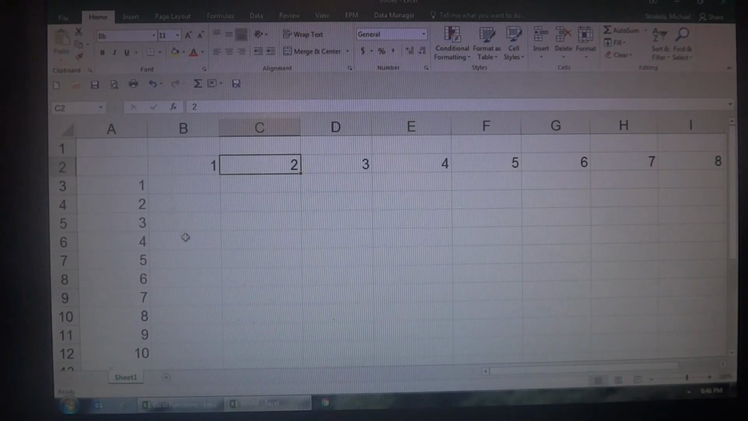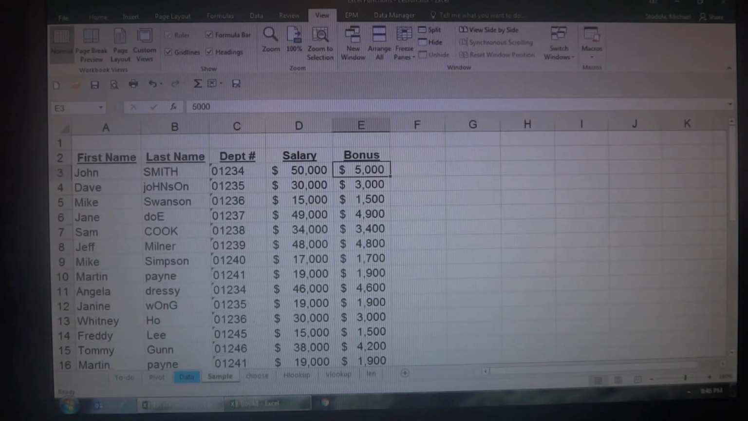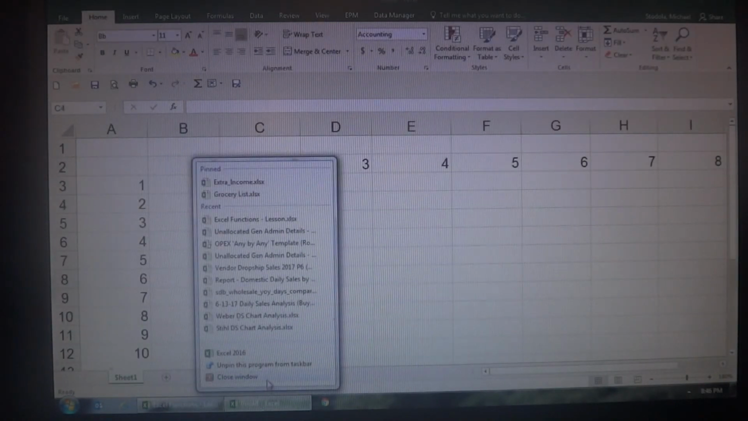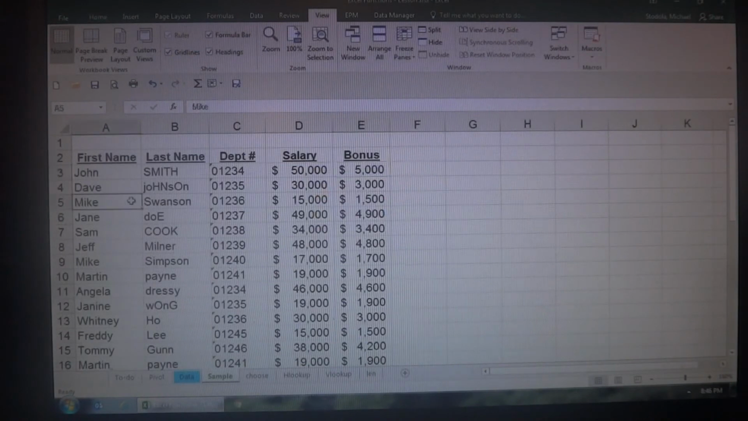Let's do a quick next topic, which will be find and replace. So let's say I have a whole bunch of data here. Let me use this as an example. So let's say I wanted to take, let's see, who do I have in common here? So I have Mike. Mike's in common. There are 2 Mikes on this sheet. And I wanted to change the word Mike. I want to change Mike to, we'll call it Joe.